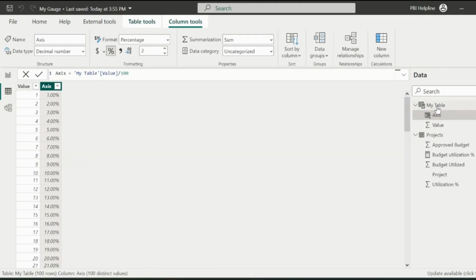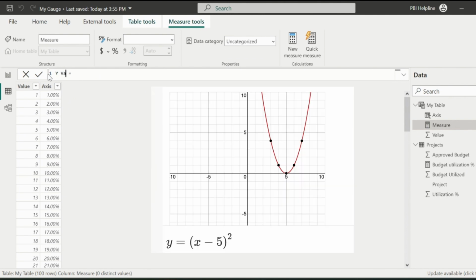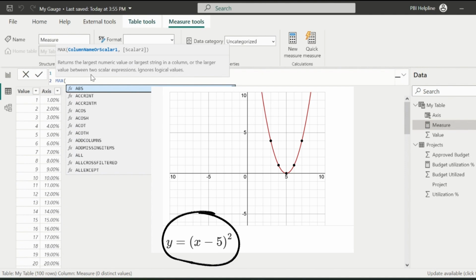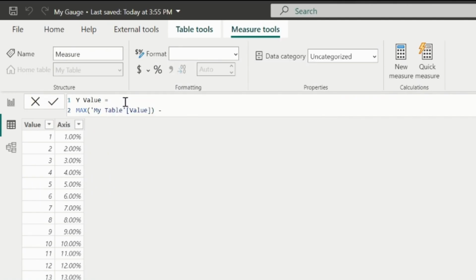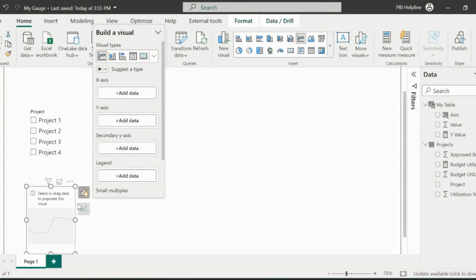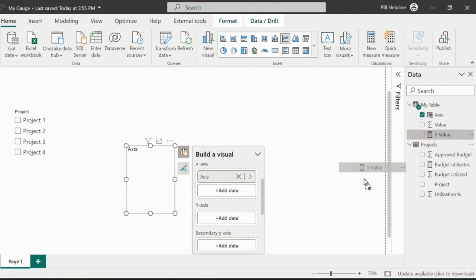Alright. Next I will create a measure. This measure is nothing but the equation of a parabola. As you can see, the equation is y equal to square of x minus 5. And since our center value is 50, we will mention the square of current value of x minus 50. Let's now draw this parabola in our line chart, where I can use x-axis as the axis column of my table, and the y value is my function measure.